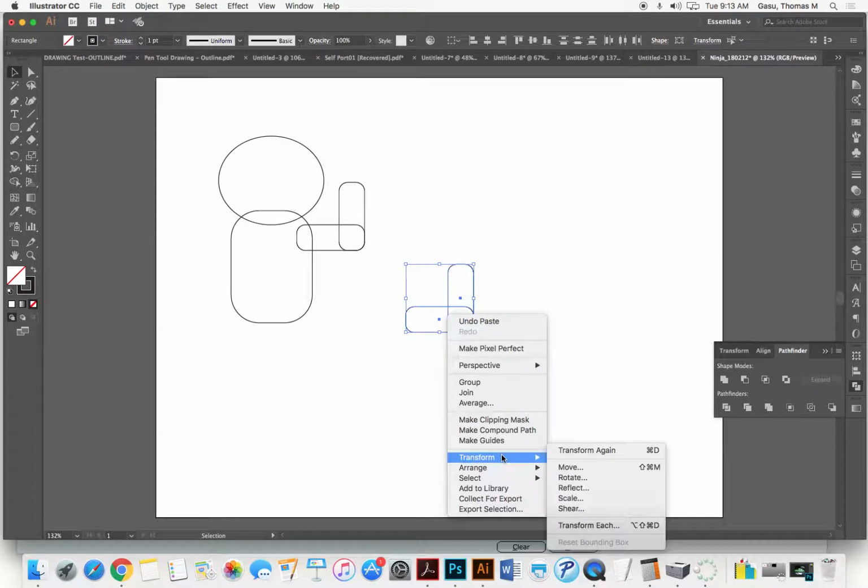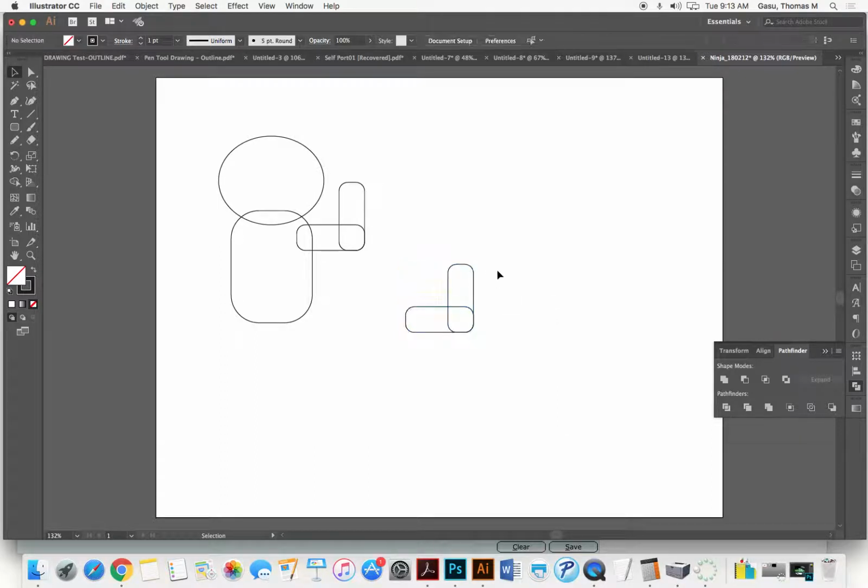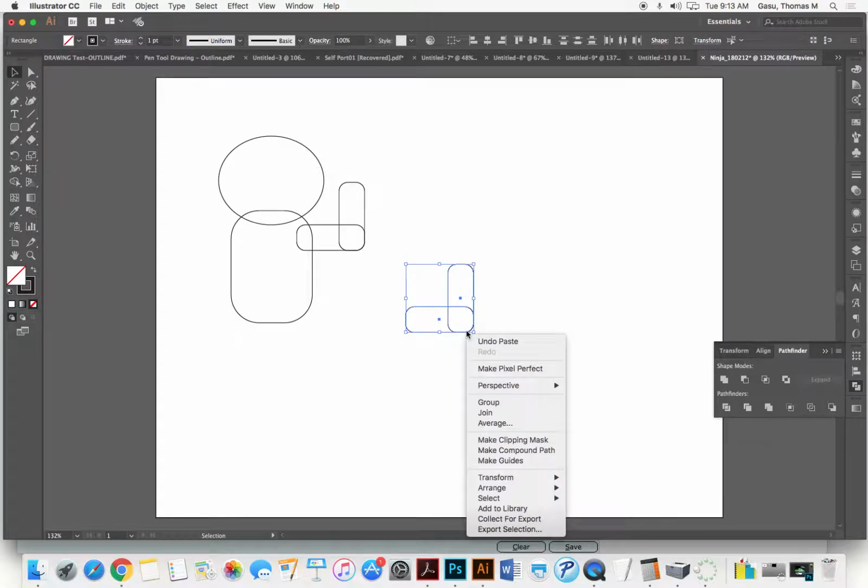I'm going to introduce you to the transform options. Now that I have some things selected, if I right click on it, it opens up the mouse menu. Find transform. Transform means you're going to change it in some way, shape, or form. You're going to move it, rotate it, reflect it, scale it, shear it. Does anybody know what shearing does? Kind of cutting or trimming. Kind of. It really should say slant instead of shear.